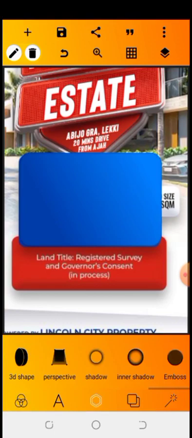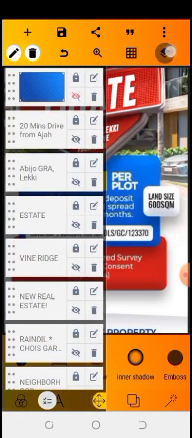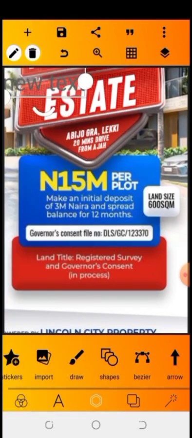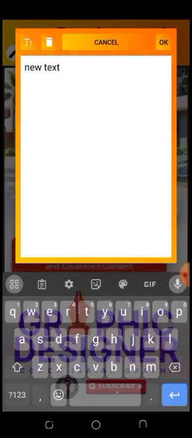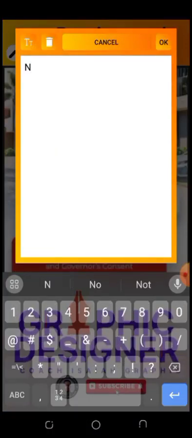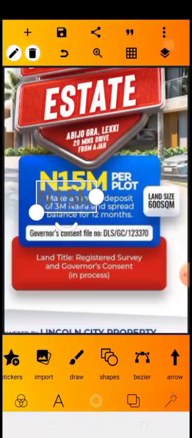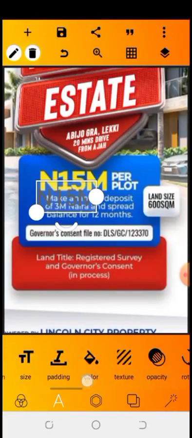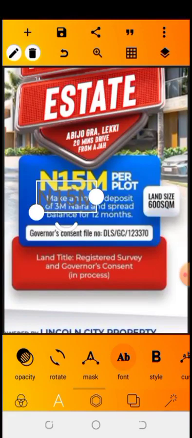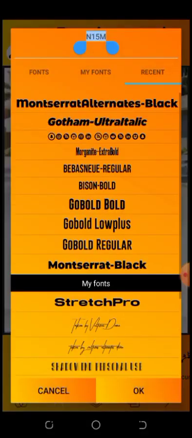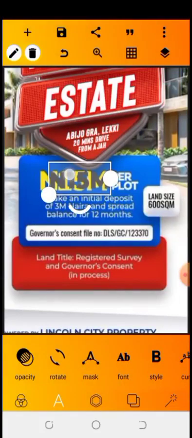I'm going to be dropping it in one. So something like this. I'm going to be hiding this and start adding my text, that is 15 million per plot. Just go over here, 15. Go back to your font. Don't choose a bold font. Montserrat should be okay too.